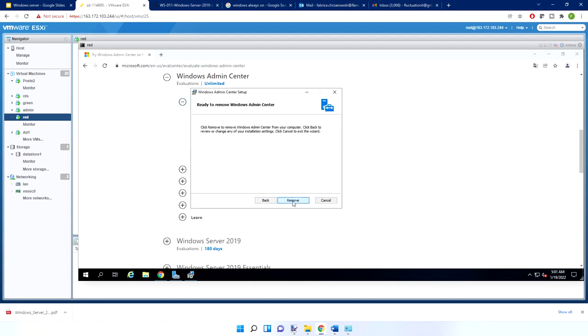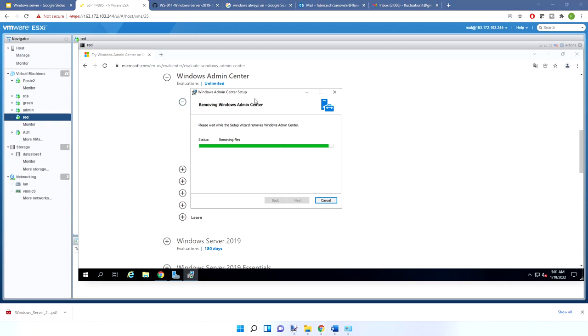I'm going to show you. So I'm going to remove the admin center, and I'm going to install it again. So removing the portal site files, everything, and I will install it again. Like this, I'm going to show you how to install it from scratch. Okay, removing files, and I will just reinstall it again.